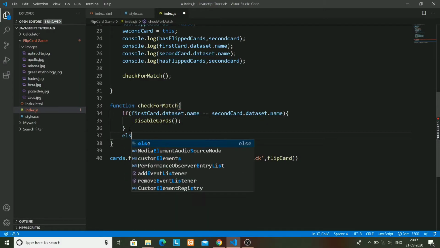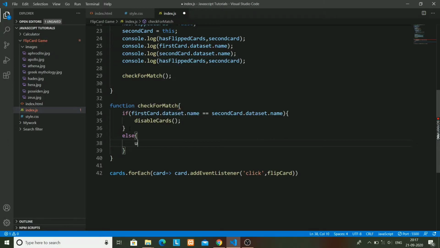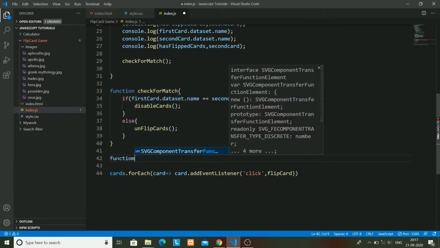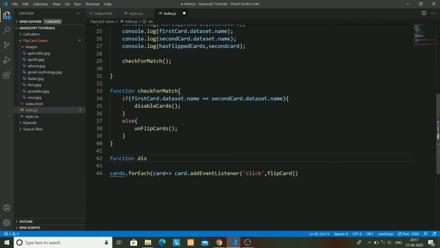So if both the cards match, I will just make disable cards. That means it will not flip. Or else I will just make another function named unflip cards, which means both the cards will flip again and you have to guess again where the cards are. So I will make the disable cards function.